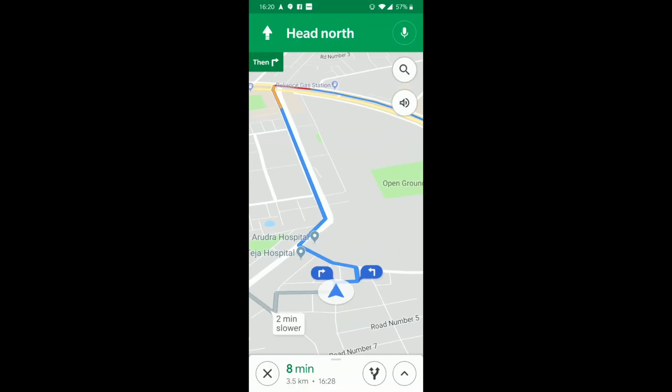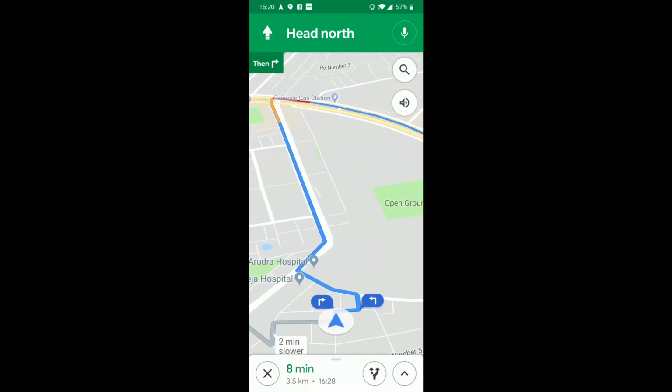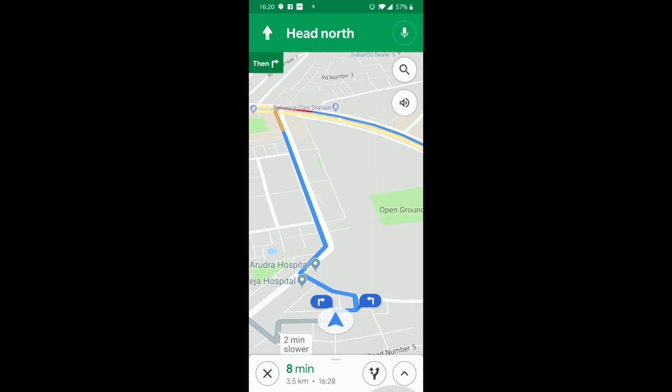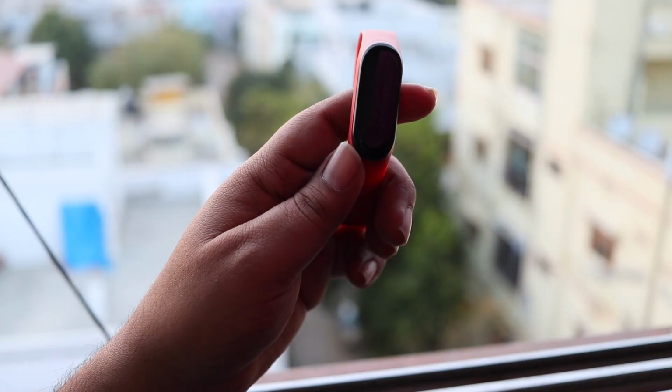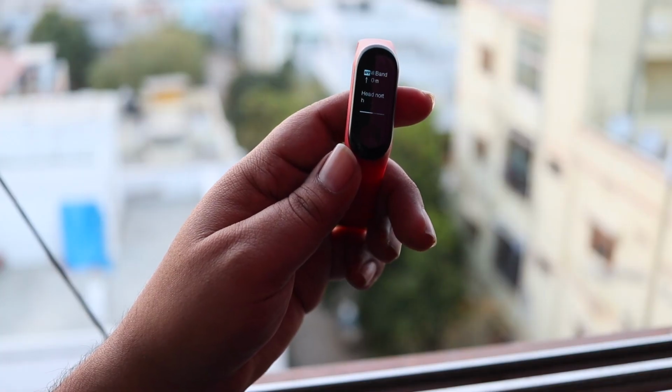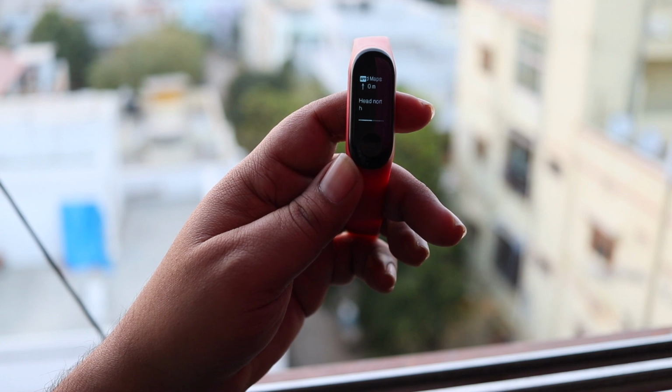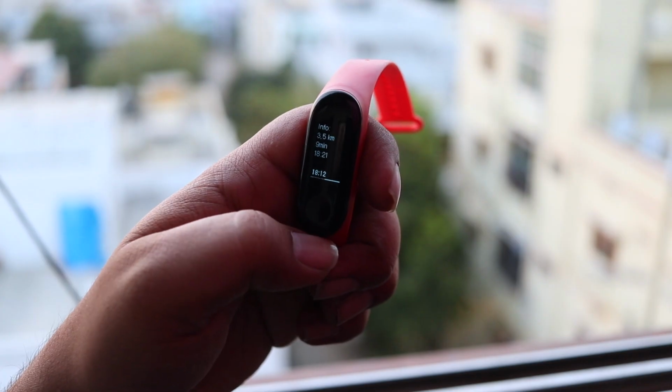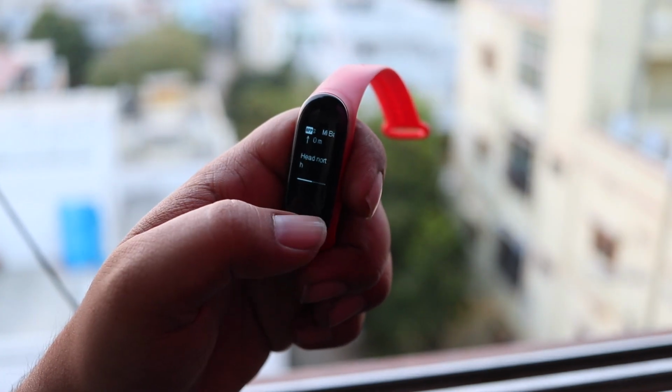Now you can launch Google Maps and select any destination, then start navigation on Google Maps. Then you can see a sudden buzz on your Mi Band 3, and there you can see the directions arrows and meters, kilometers info on Mi Band 3 screen, which is directed from Google Maps.